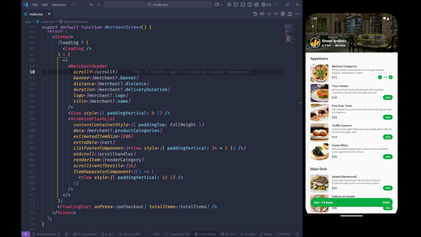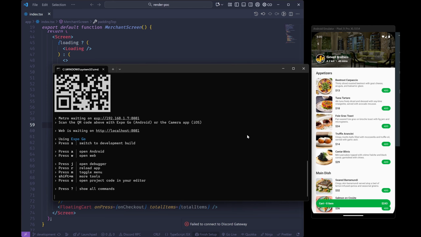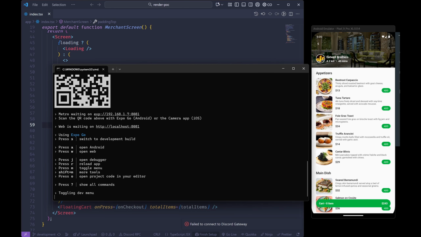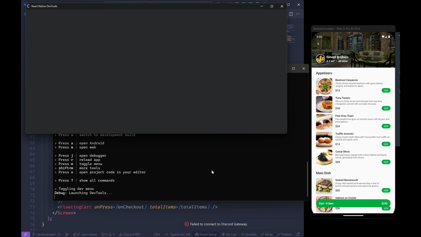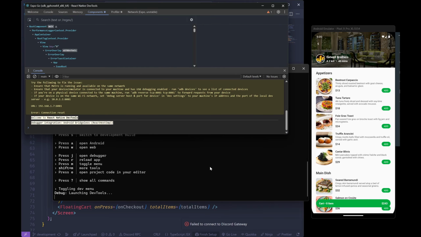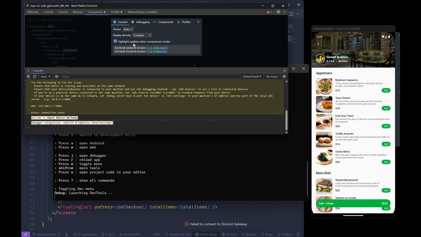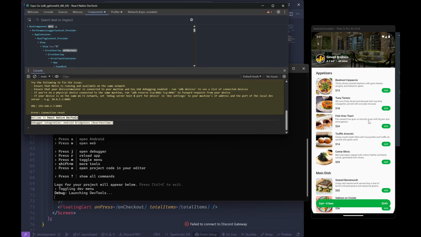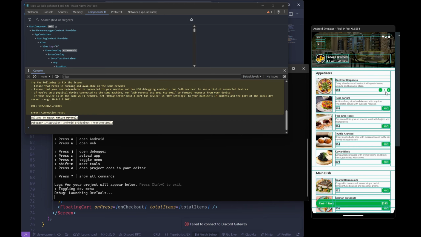We're gonna open the JS debugger and see how to use profiler to highlight any components that is being re-rendered every time we change a state. Since we're using Expo, we can press J in our terminal to open debugger. Or you can open developer menu first and select Open JS Debugger. Browser opened, let's go to Components tab. Click on this gear icon settings, and then select highlight updates when components render. Now let's go back to our emulator and we can try to change state. For example, I want to add an item.